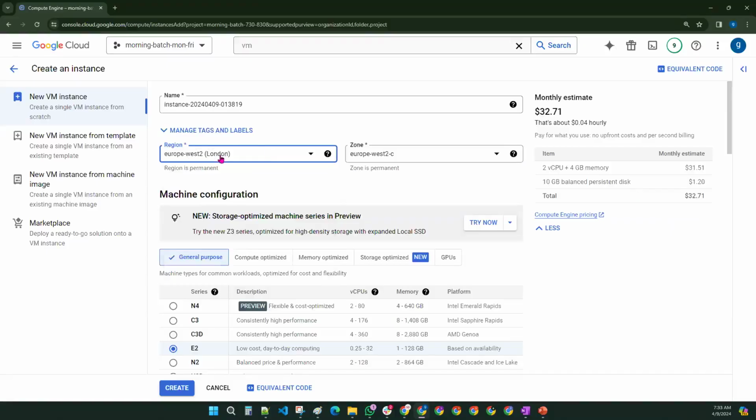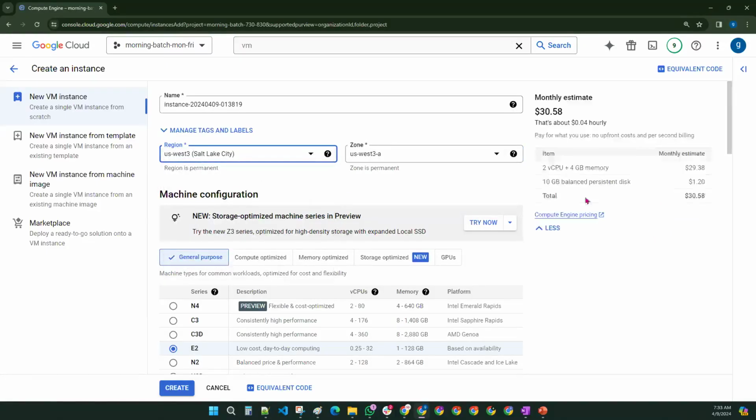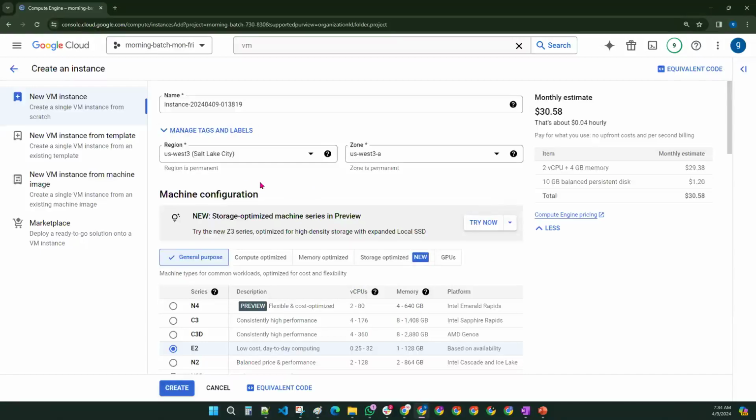You see here for this one again 30. Maybe I'll go for US West 3. Earlier it was 32, now it is 30 only. So that is how the cost may vary from region to region, and zone to zone. Whenever you want to deploy, you need to think about availability. If it is showing the cost, that means the resource is available. If it is not available, it will throw an error saying that the particular resource is not available here. So whenever you want to create some resource, try to think about the cost and about the availability.